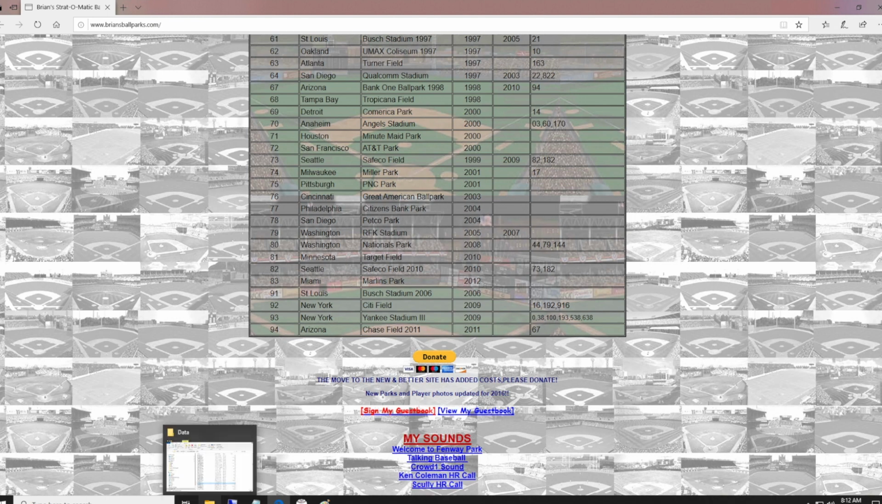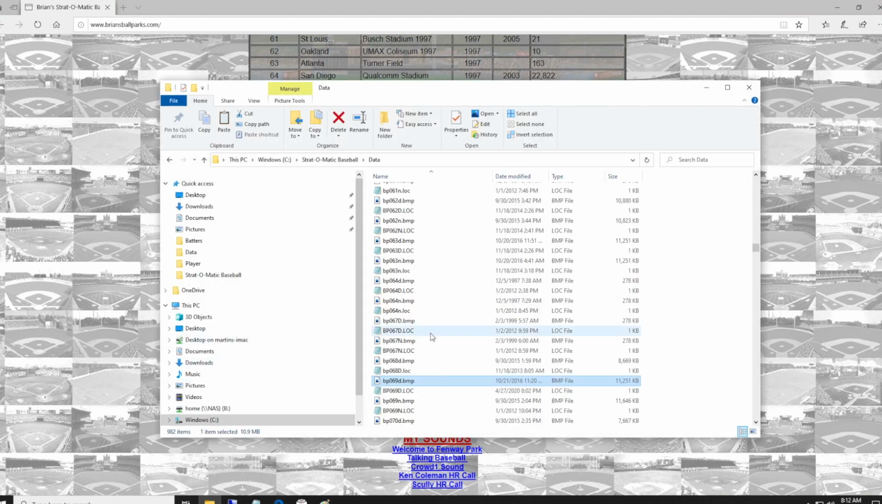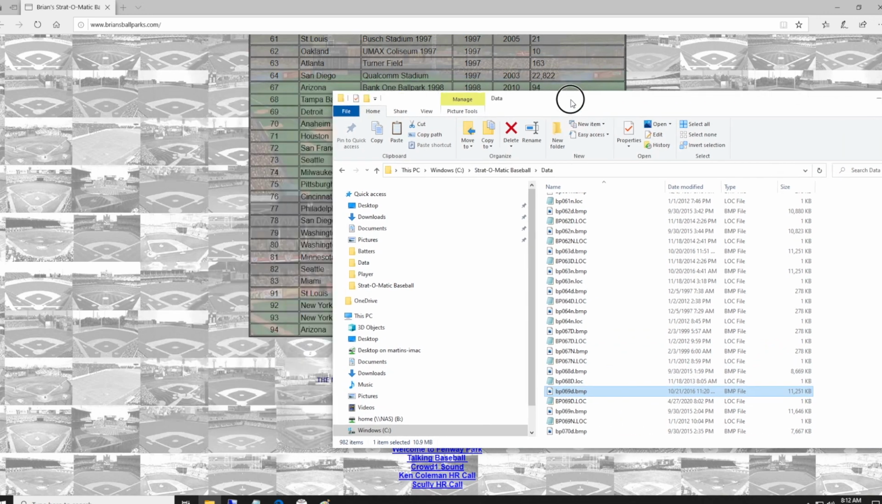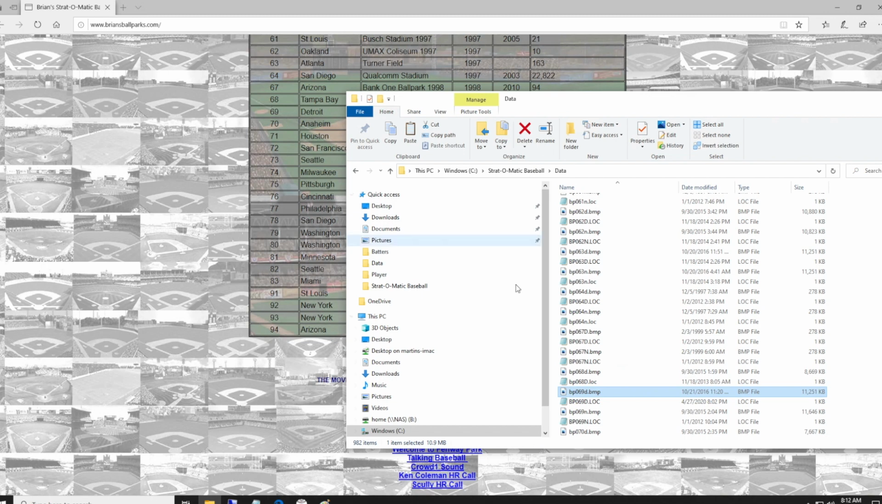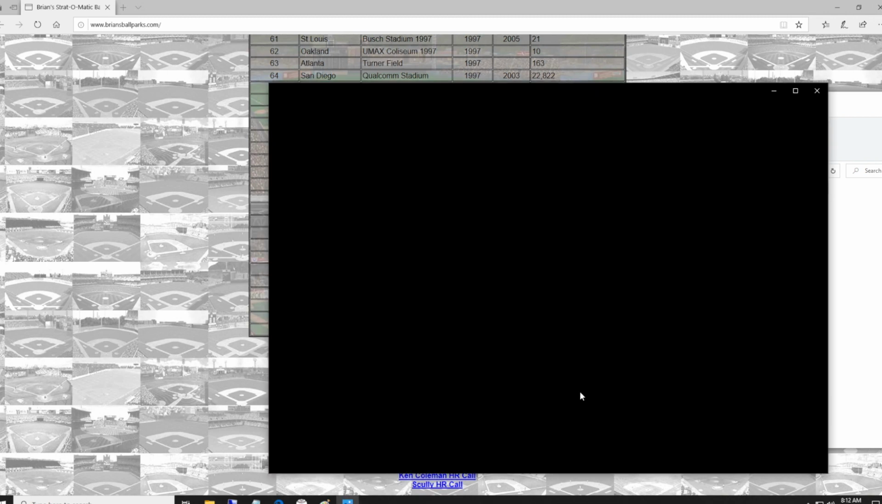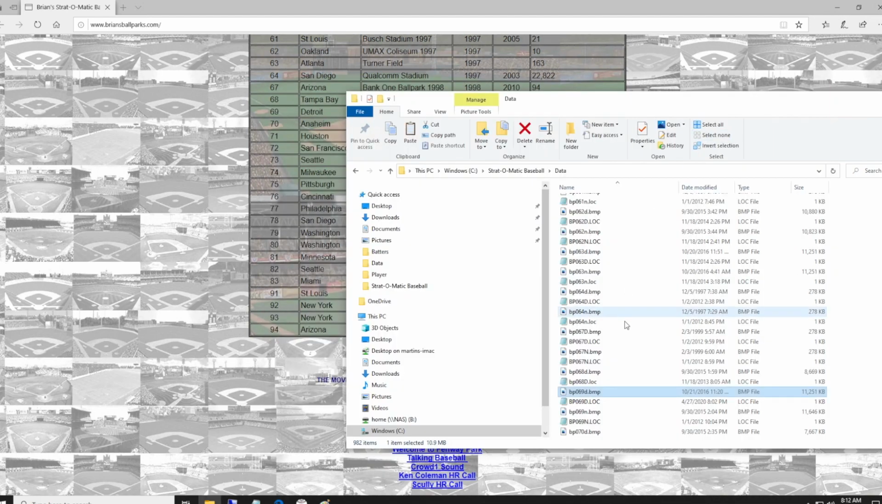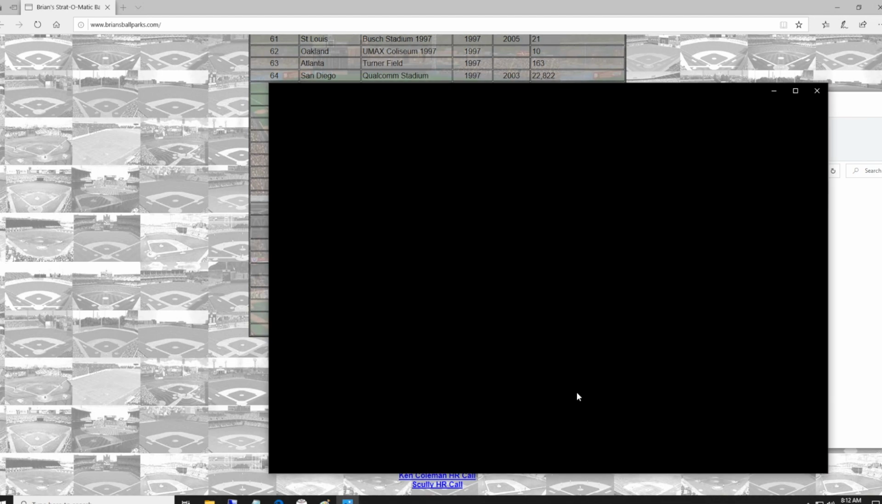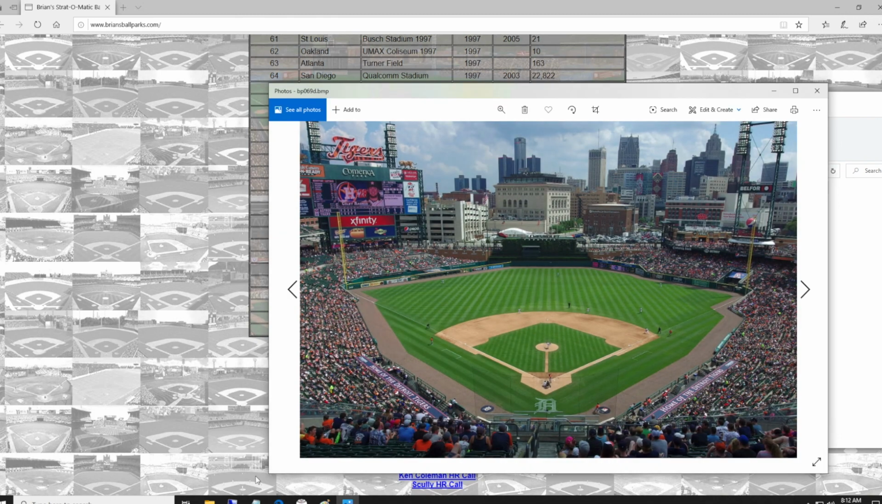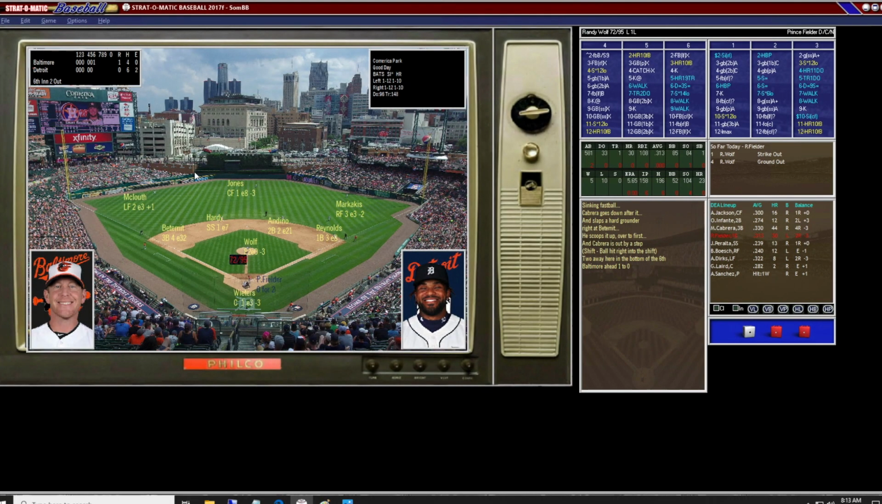So if I go back here to my folder and I look at BP069D, so 69 is the code, 069 is the code here on the file, BP for ballpark, D for day game. I'm going to open this up. And there you have the image. Here we have the image that shows up in my game. Right here, this image here. Okay.